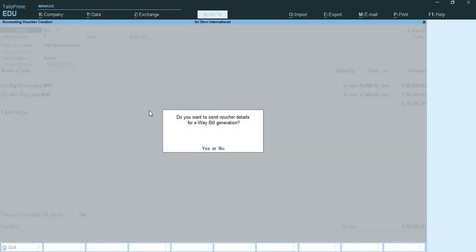Next is receipt entry they have given to me. As on 20th June 2020, received the amount of 5,70,000 from Hari Electronics against sales made on 15th June 2023, invoice number 7. The payment is received via SBI check number 2000002 and deposited into Kotak Mahindra Bank account.